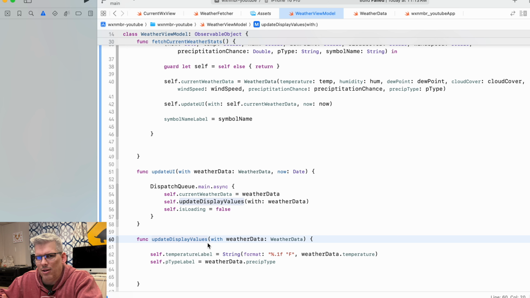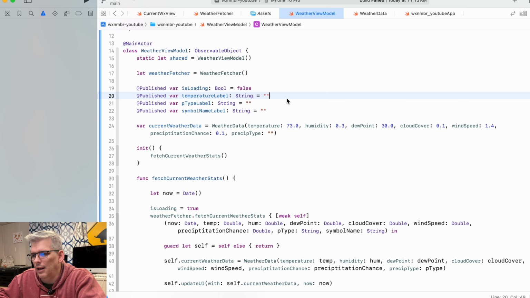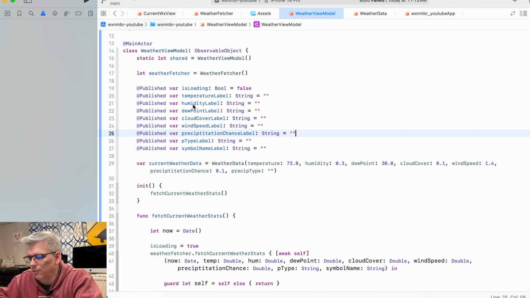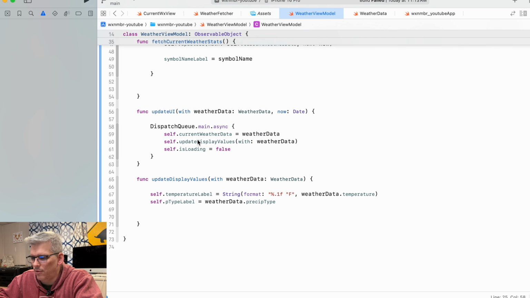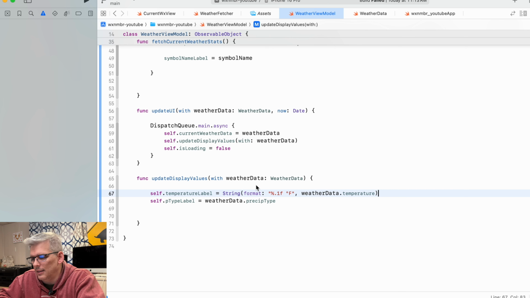This isn't necessarily important for the weather number, but if we want to display the values to add more context about the number in our weather app, we would need to add these. So I'm going to do that now. To do that, we're going to add some more published variables for the humidity, dew point, cloud cover, and so on. Then we're going to come down to the update display values function, and we'll just update that.